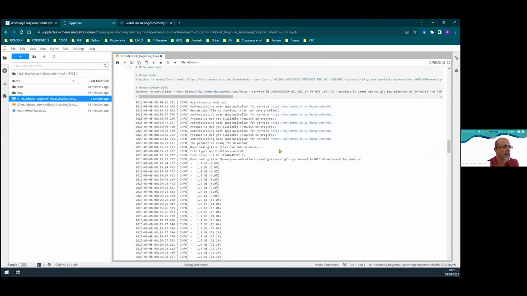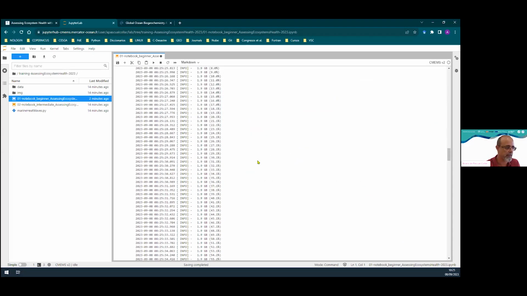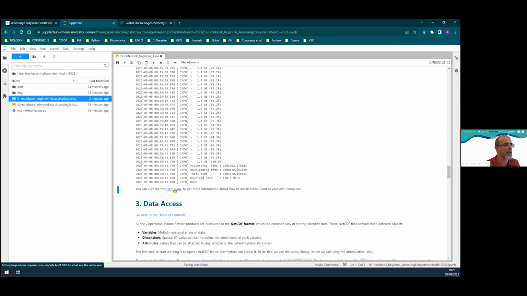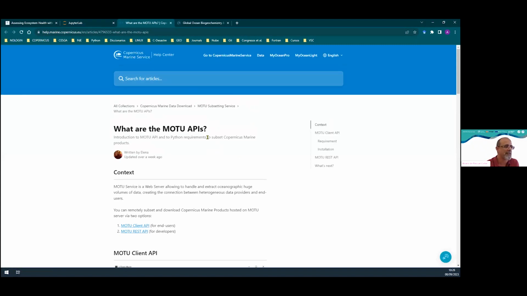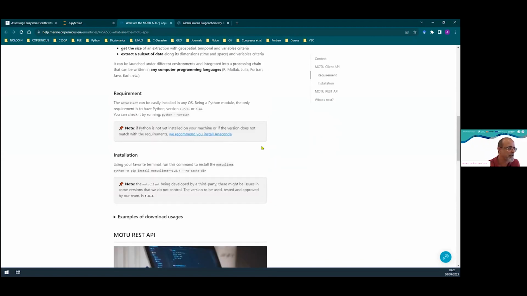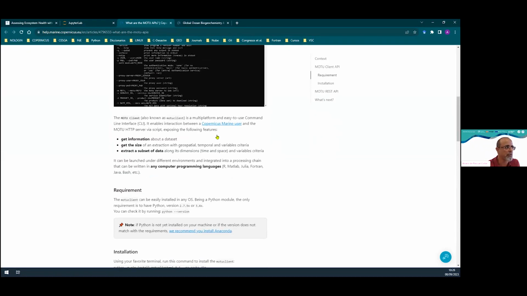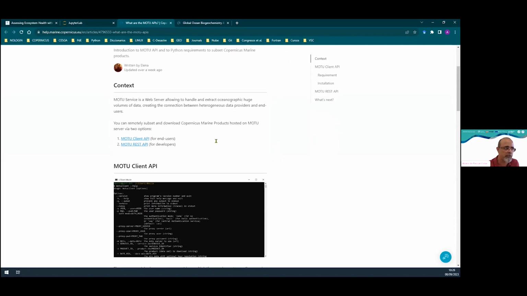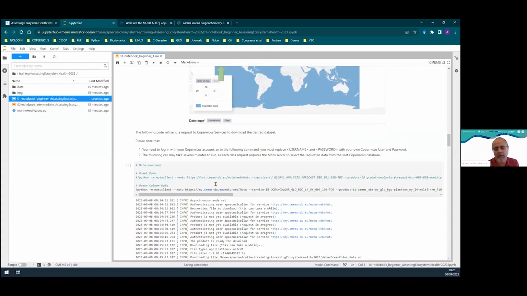Just a hint. What do you have to do to be able to use the Motu client in your system? I included here a link to one help page of Copernicus, that I think is very useful and very simple and goes straight on. You just follow these instructions and you will be able to use the Motu client in your system. So you can use this kind of instructions in your system. This is very useful when you have to download data.